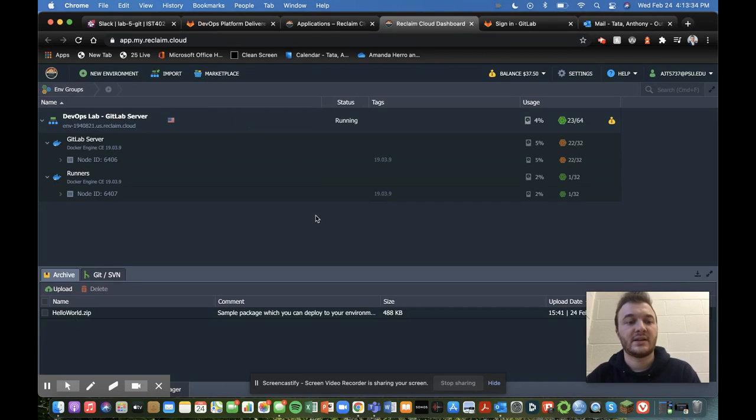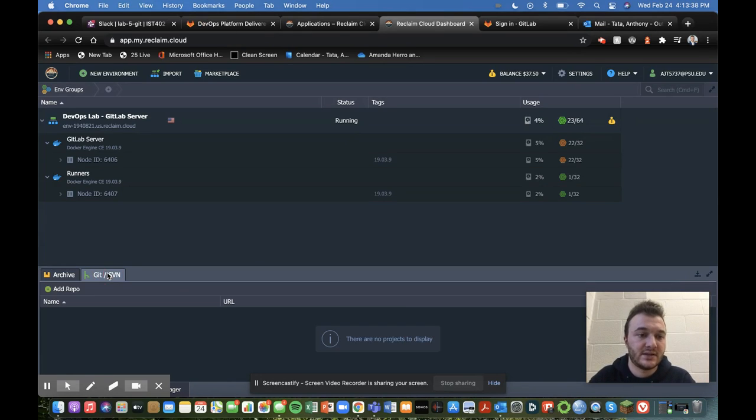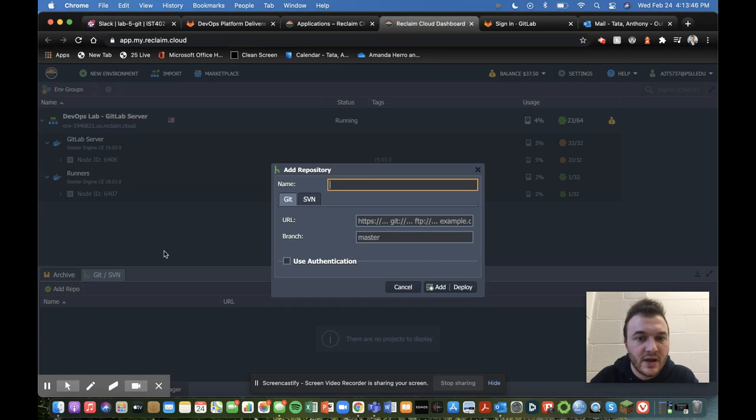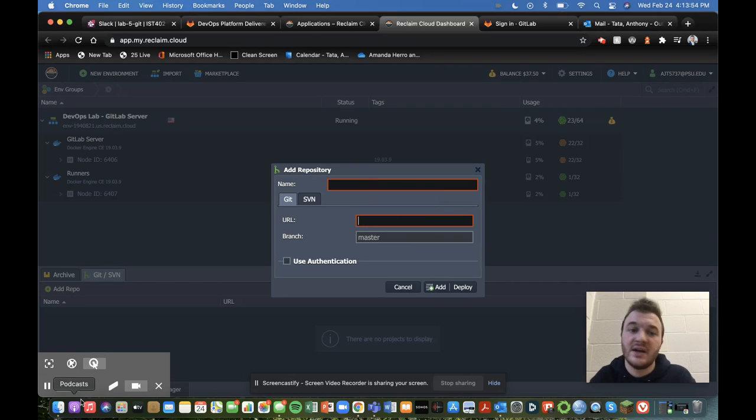So once you have your GitLab signed up, one really useful thing to know is that if you would like to put a repository into the Reclaim Cloud system, like say you make something on GitHub and you want to upload it right here, you would just go to add repo, and then you would put in a URL and a branch. So if you made something in GitLab and you wanted to put it in this Reclaim Cloud, it's really easy, and you would add it through this service as well.